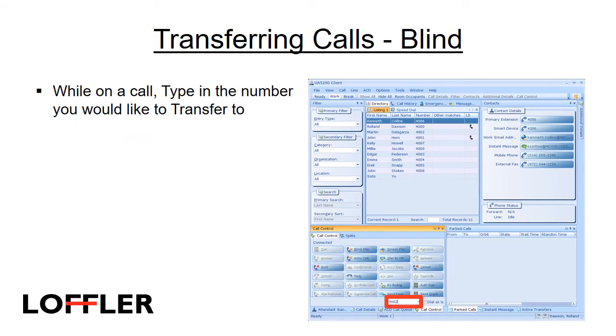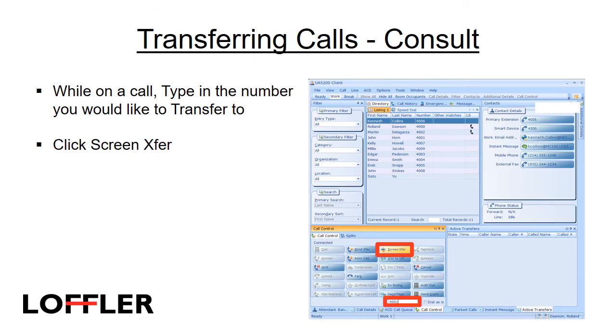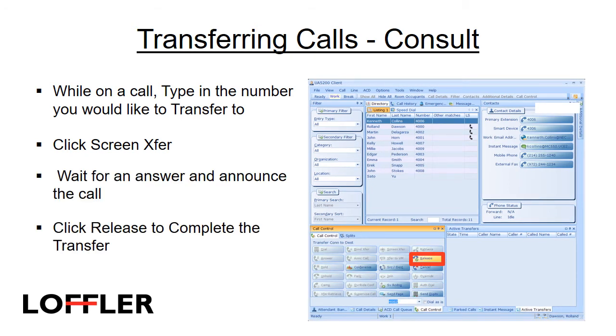To blind transfer a call, while on a call, click on the Call Control box and type in the number that you would like to transfer to, and click the Blind Transfer icon. To do a consult transfer is very similar to doing a blind transfer. While on a call, type in the number you would like to transfer to, located in the Call Control box, except this time you click Screen Transfer. Wait for an answer and announce the call, then click Release to complete the transfer.